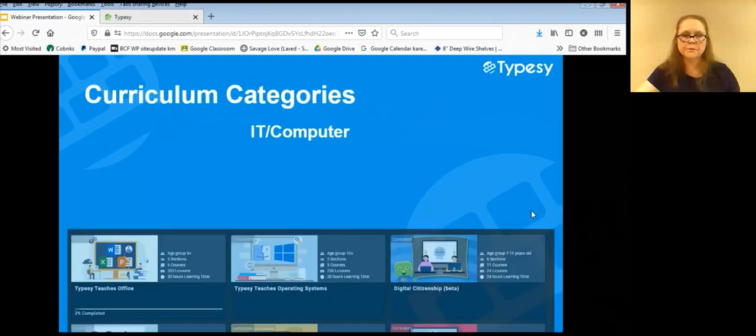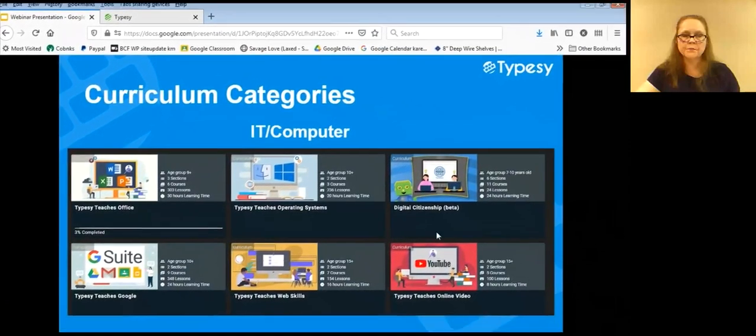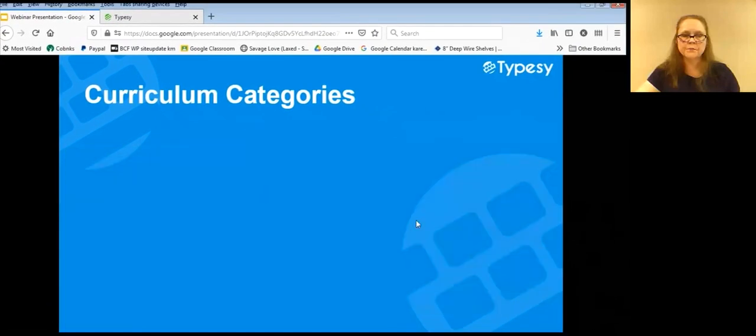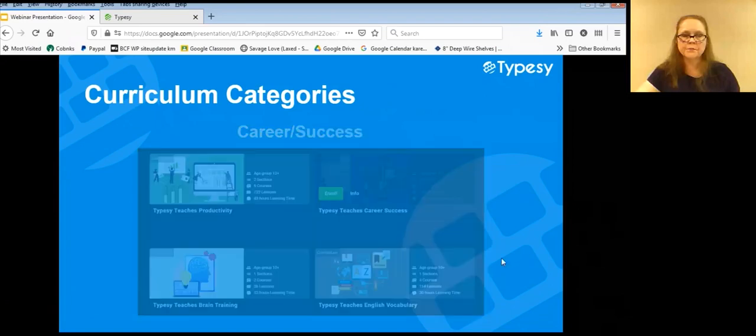We also have classes within the IT and computer realm that your students can take. Again, these are separate from the typing class itself, and they can be enrolled concurrently, so in these courses and in the typing courses at the same time. There are some career and success classes available.